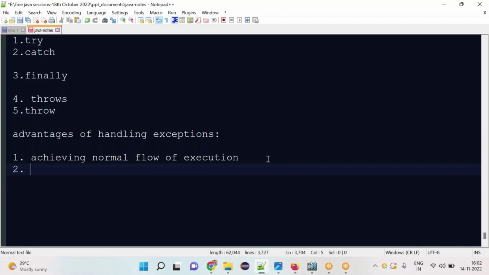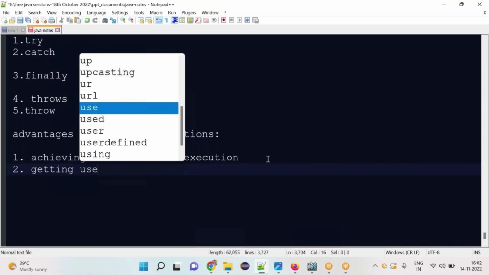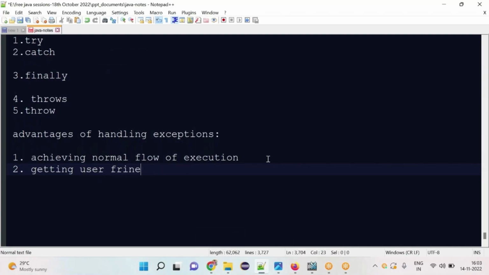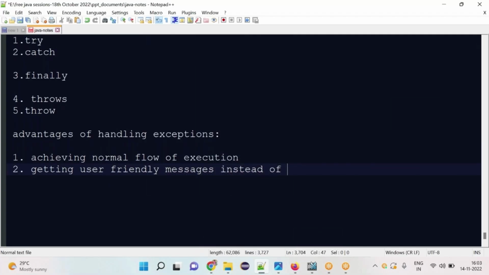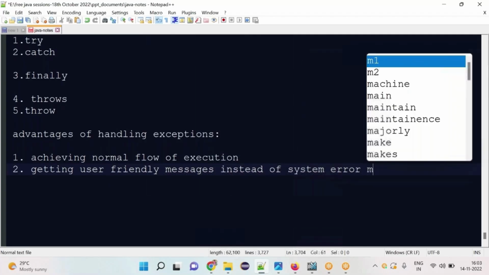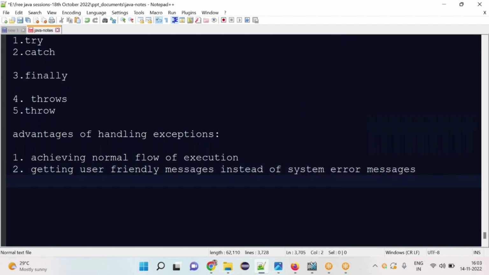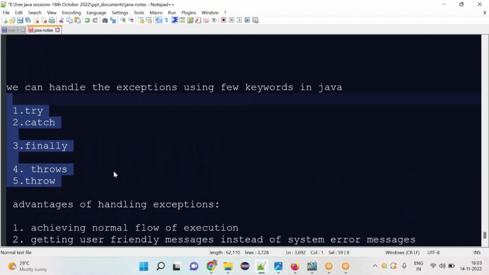What is the second advantage? Getting user-friendly messages instead of system error messages, which can be understood by every person. But make sure that person understands the English language. So that is what you need to understand about the advantages of handling the exceptions. How can we handle the exceptions? By using these 5 keywords, we are able to handle the exceptions.